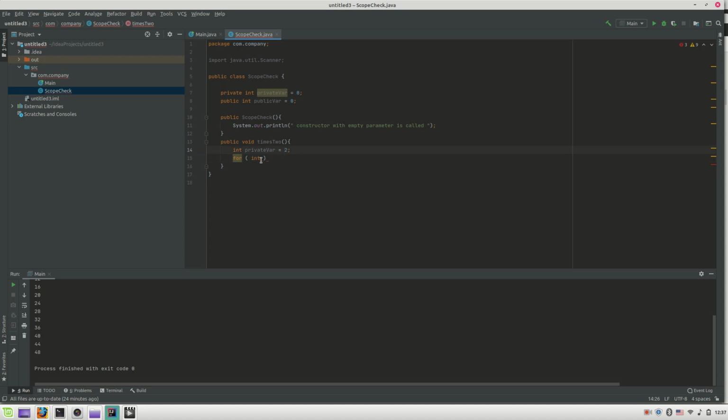Since it's times 2, we are passing 2 as a local variable private var, and remember that this private var and this private var are completely different. This doesn't have any relationship with this field, and this is simply a local variable, and this is a field. So, for i equals 0, i is less than 10, i plus plus, let us do System.out, i into private var. So let me make this more compatible for everyone.